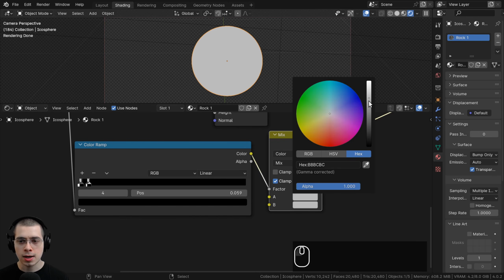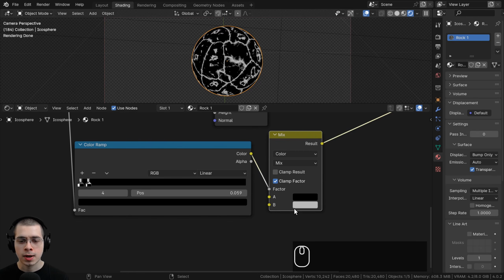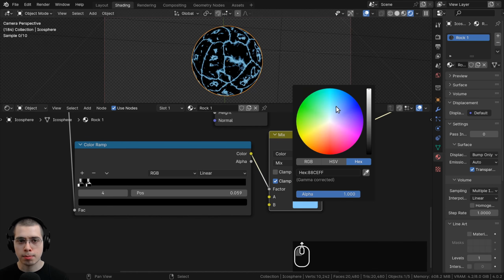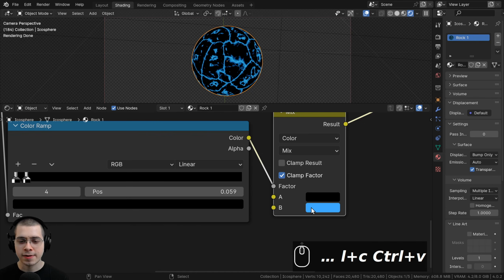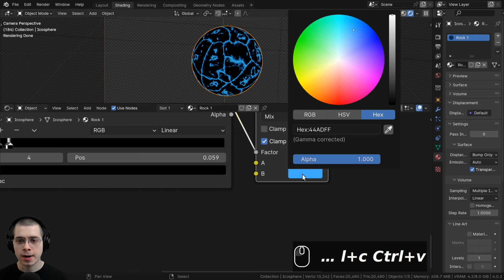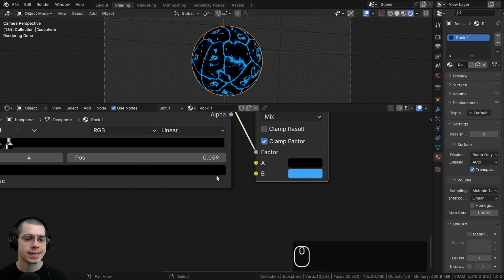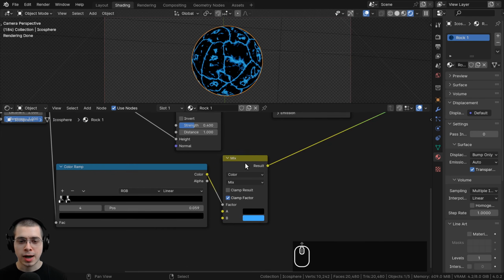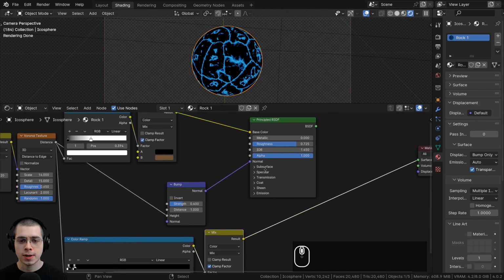So for color A, I'm going to make this fully black. And then for color B, this is going to be that bright blue color. And the hex value that I'll be using, if you want to use the same color that I'm using, you can go to the hex and punch in 44ADFF. So that's the exact color that I'll be using. So now we can take this mix result and put it into the emission.